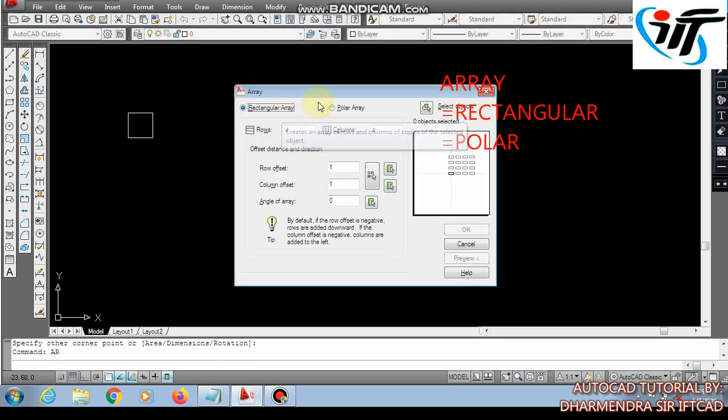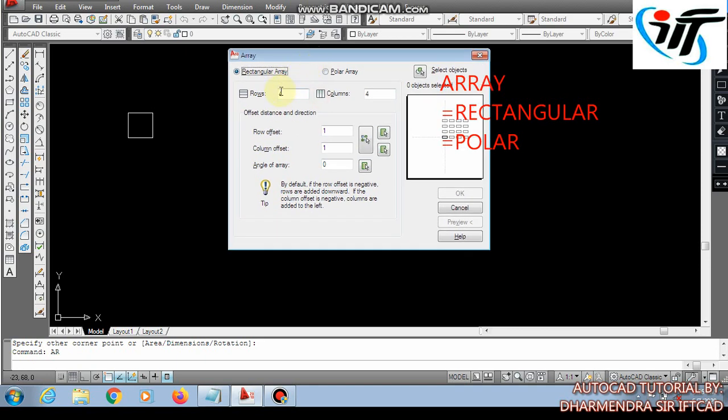In the array dialog box I have to choose rectangular array. Then I am going to decide the row number and the column number. Here the default row number is 4 and column number is 4. I am just increasing by a few numbers. I am putting here 5 rows and the column is also 5.